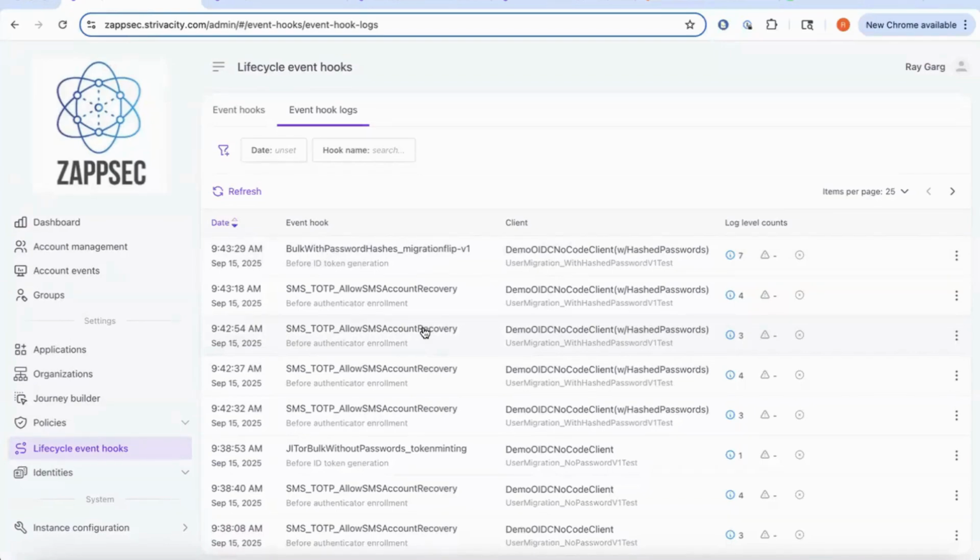In a different video, we'll go ahead and show the forgot password also working. Pretty simple for forgot password, but we will show another video for that.